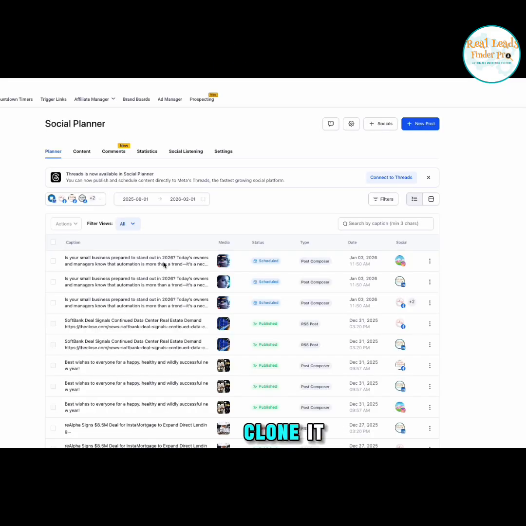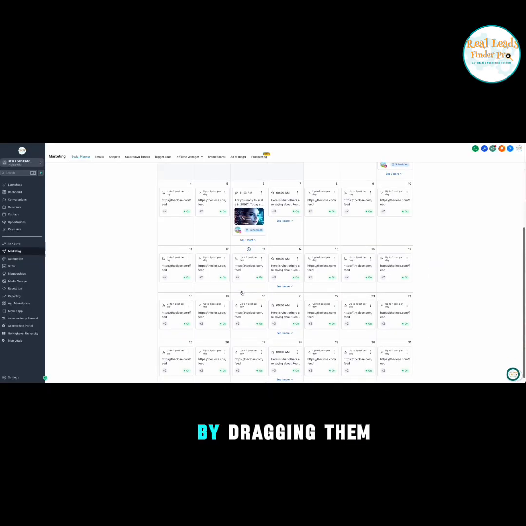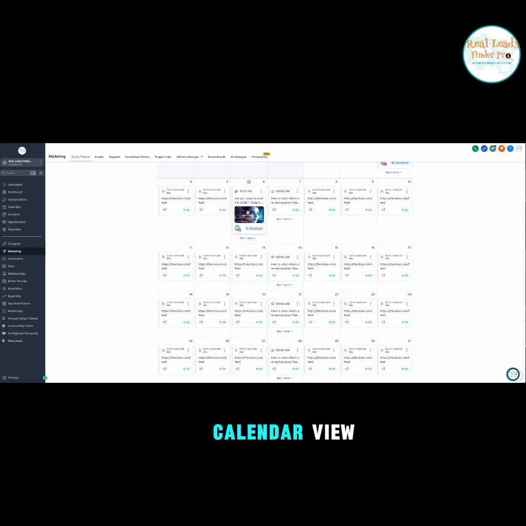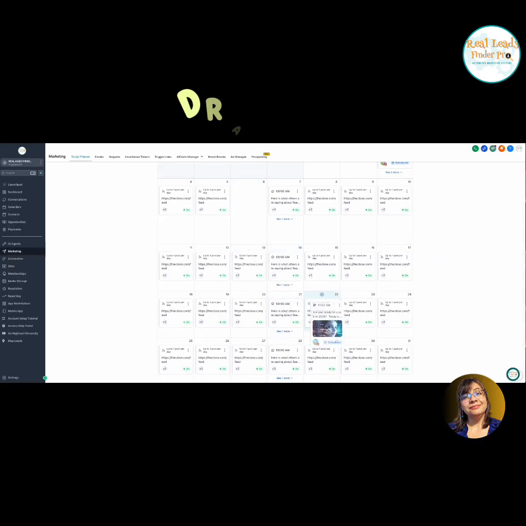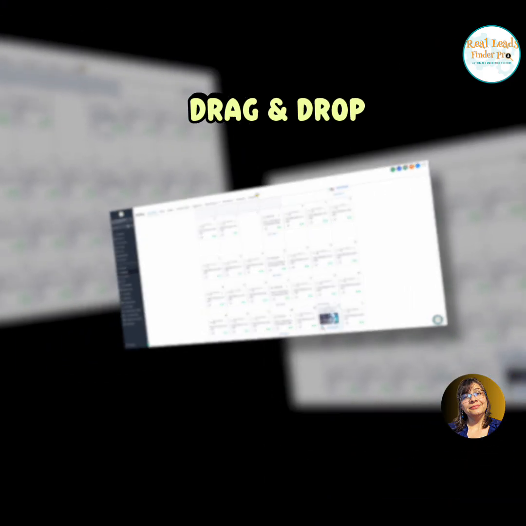Quickly fill up your content calendar and schedule with no limits. Now we can clone it. Reschedule posts simply by dragging them here in the calendar view.